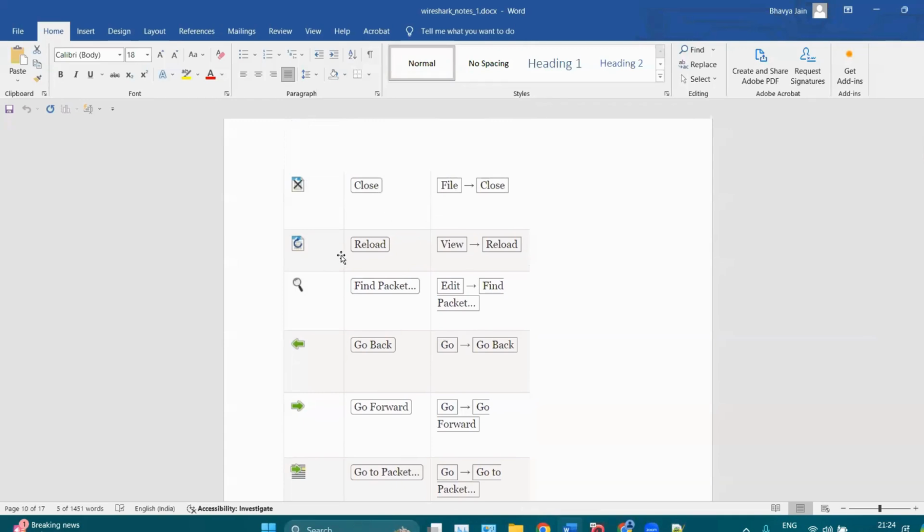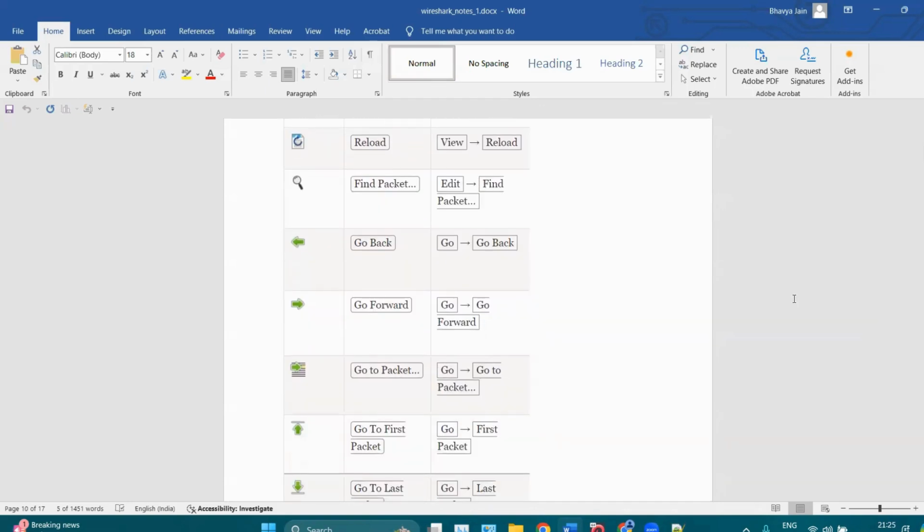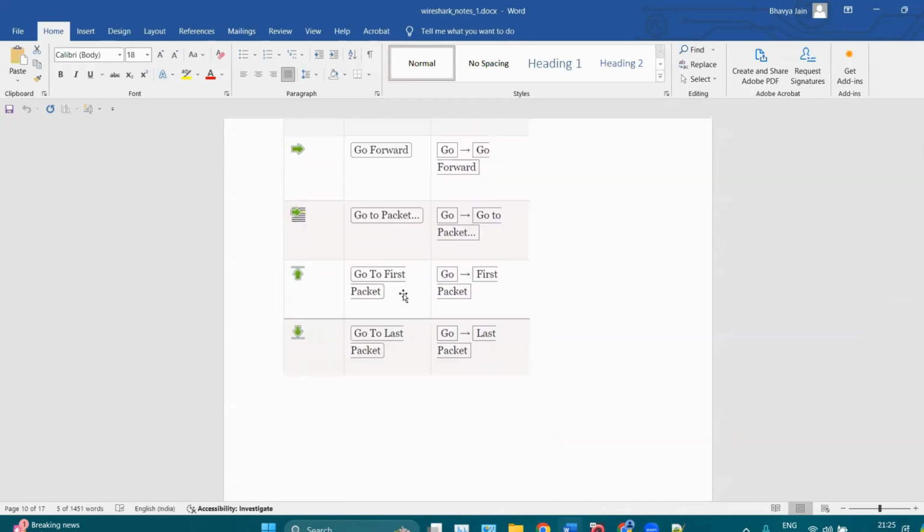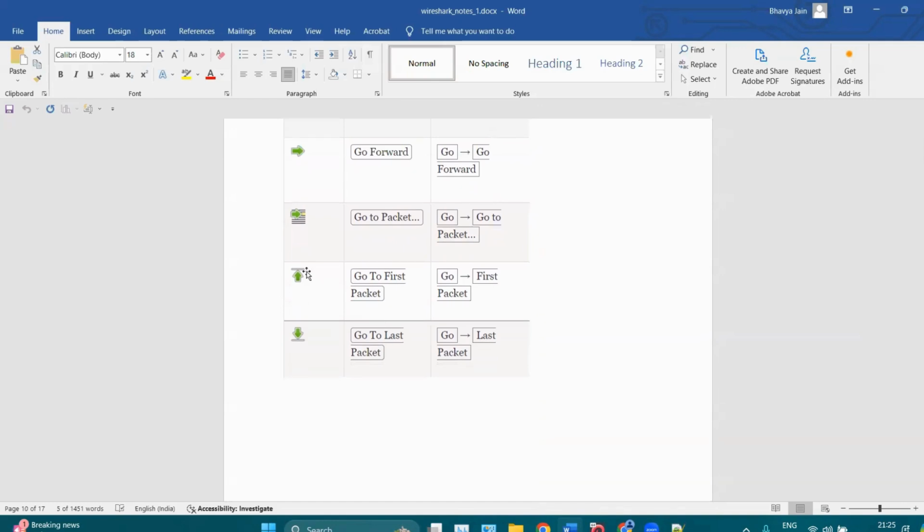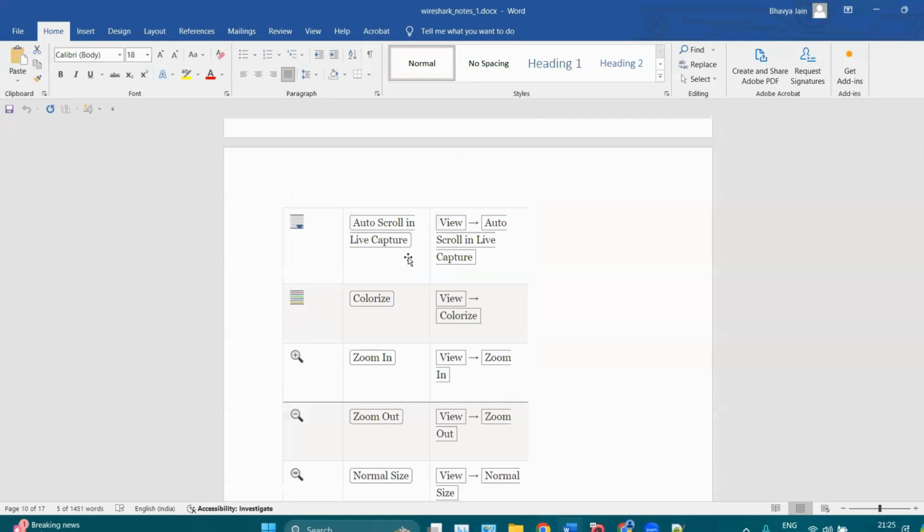You can close a file or reload a file. You can find packets of a specific protocol, or put any argument there and find packets on the basis of packet numbers. You can go back to a packet, go forward, or use the up and down keys of your keyboard. You can go to the first packet or the last packet if you have millions of packets. Auto scroll keeps scrolling while your capture is on. Colorize enables and disables the coloring rules in Wireshark. Then zoom in, zoom out, and normal size.